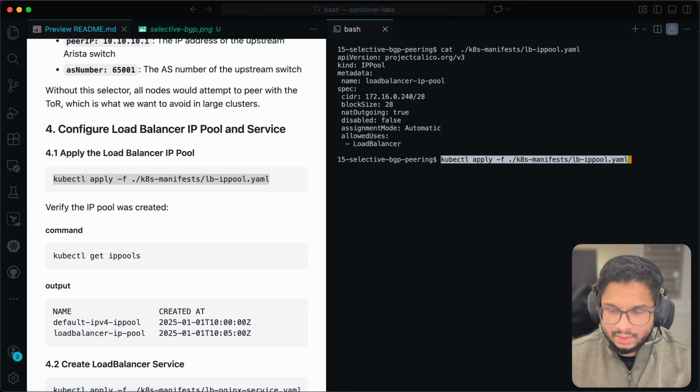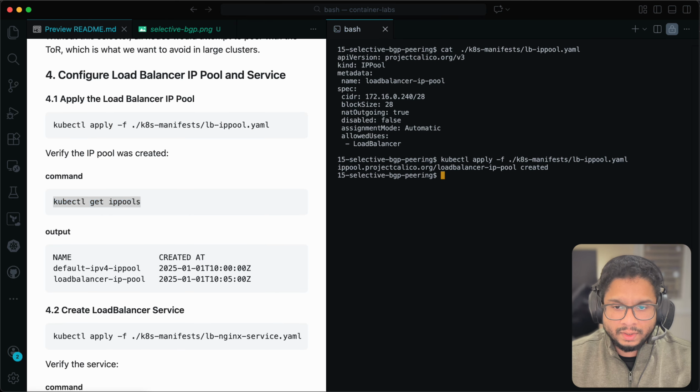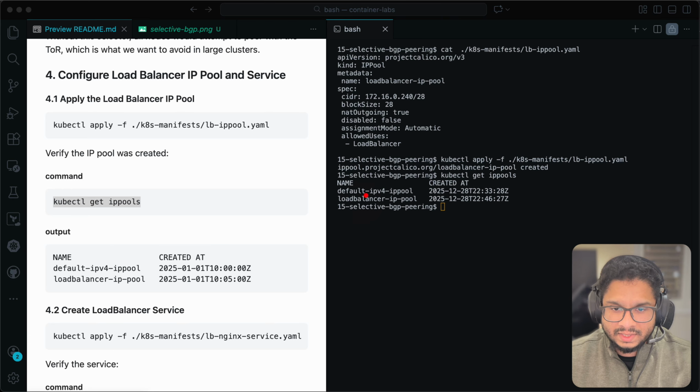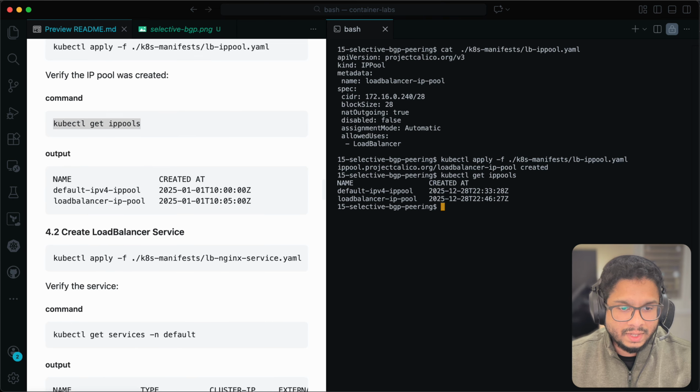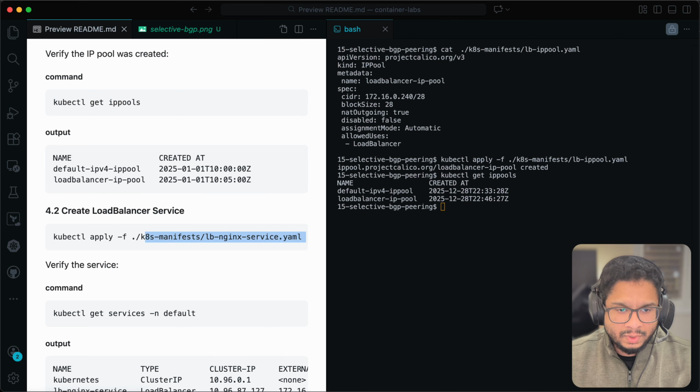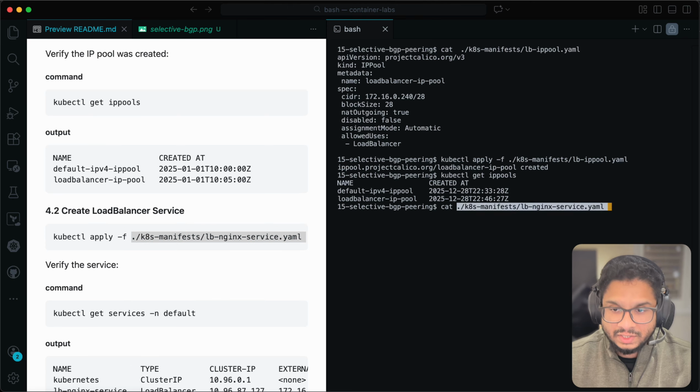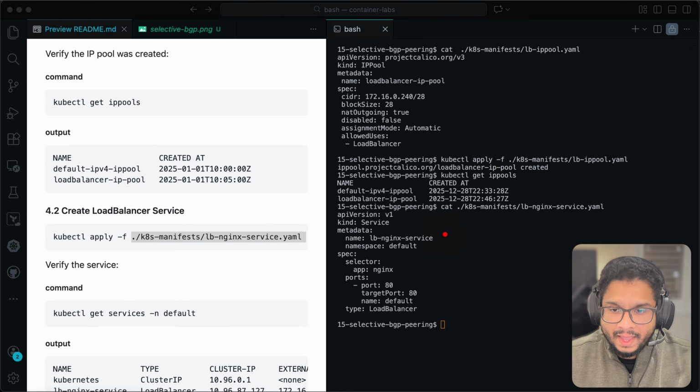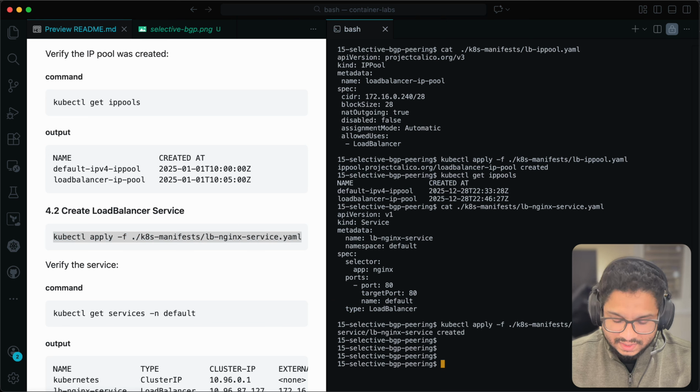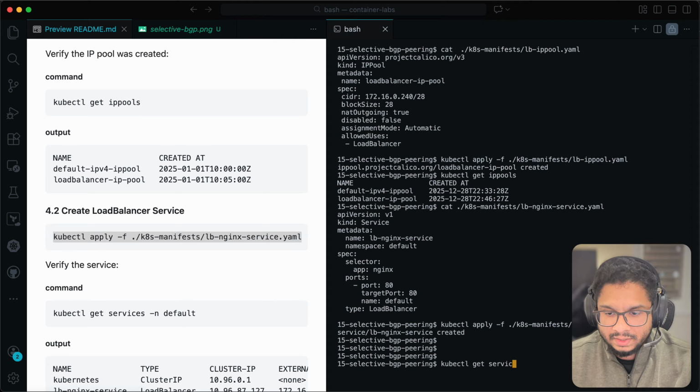So let's do a kubectl apply. And if you do a kubectl get IP pools next, we can see that the load balancer IP pool has now been configured. Next, we'll configure a load balancer type service for the Nginx workload. And if you cat the service definition, again, pretty straightforward. We have a type load balancer service. So once this is applied, Calico will go ahead and assign a load balancer IP to that service.